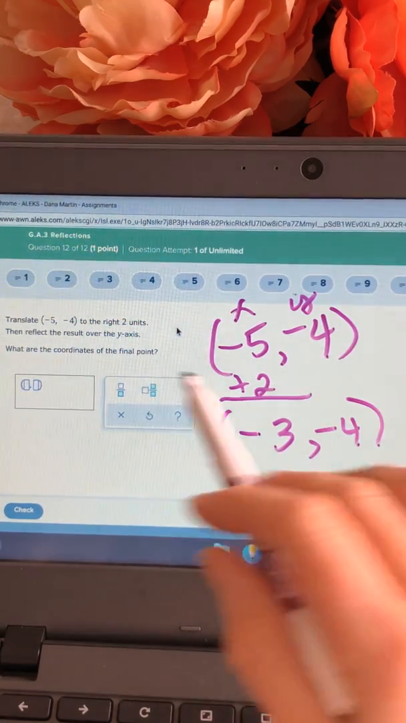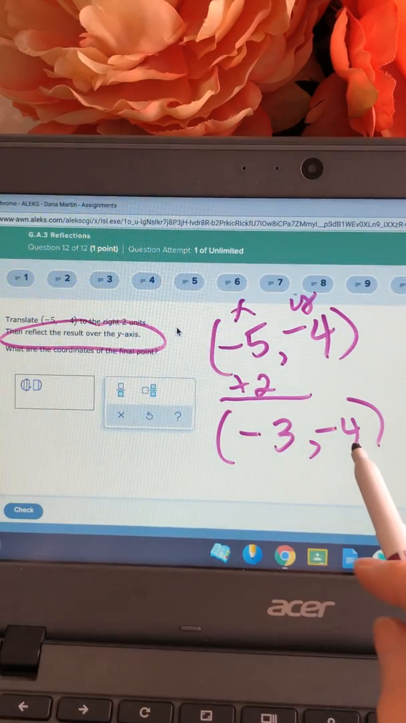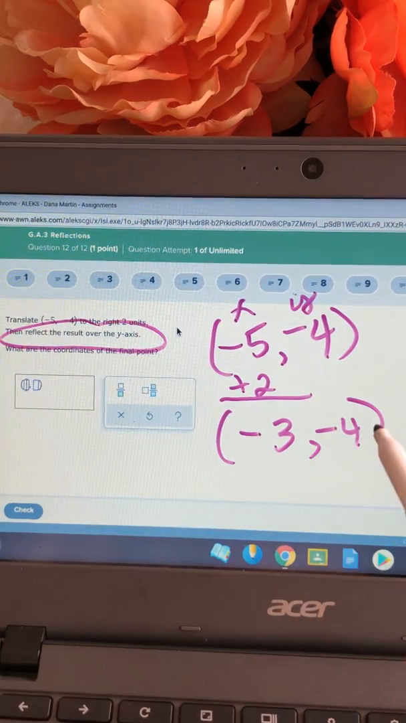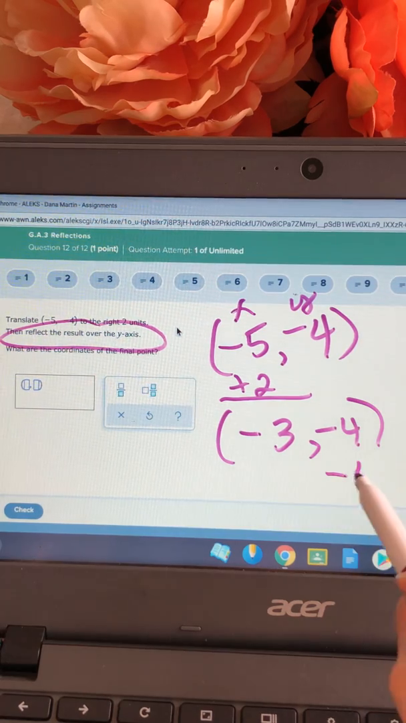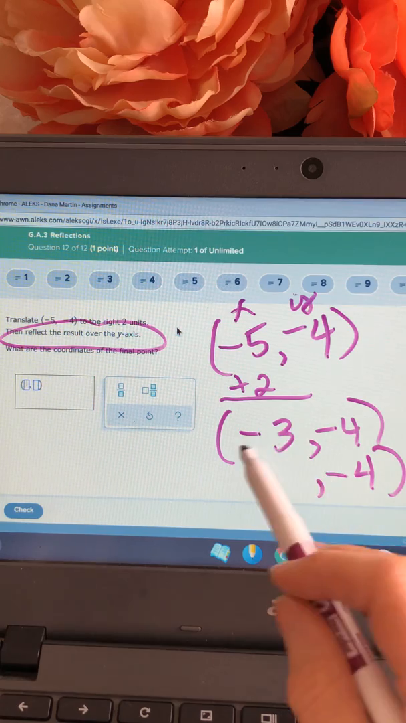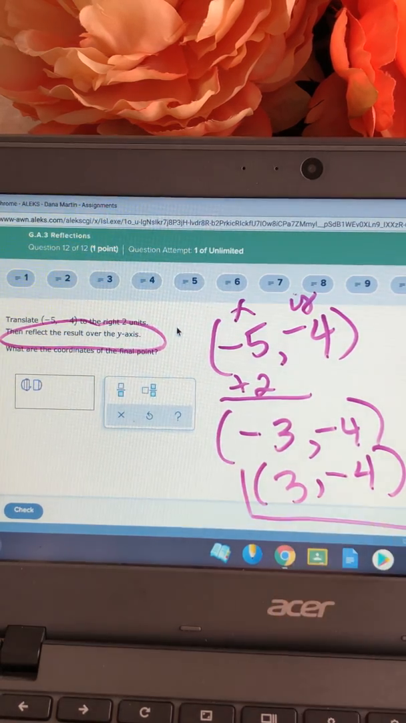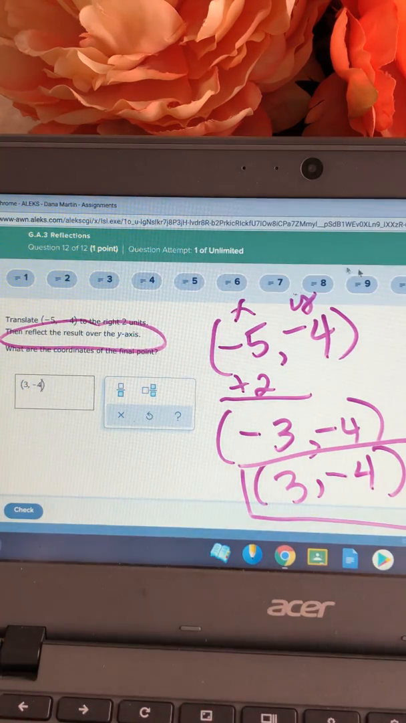It stays the same. But now I'm going to reflect over the y-axis. So if I'm going to reflect over the y-axis, you keep your y and you change the sign of the x value. So that becomes +3. So my answer is 3, -4. And that is the answer.